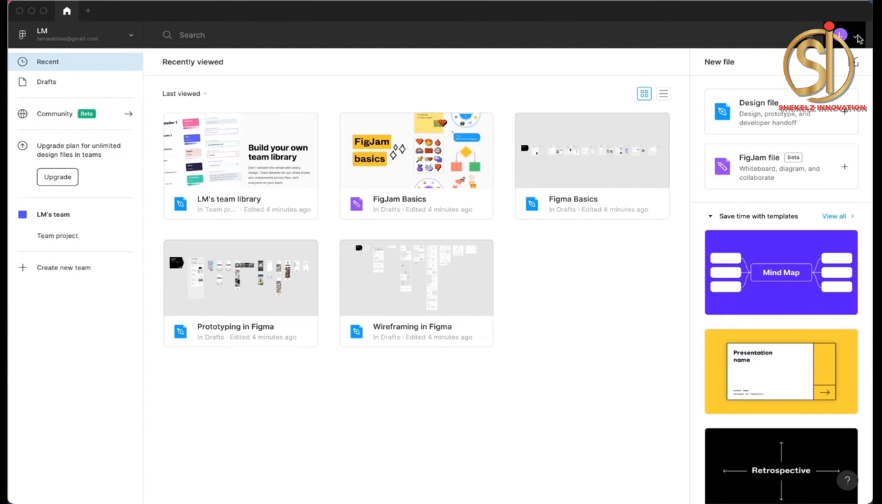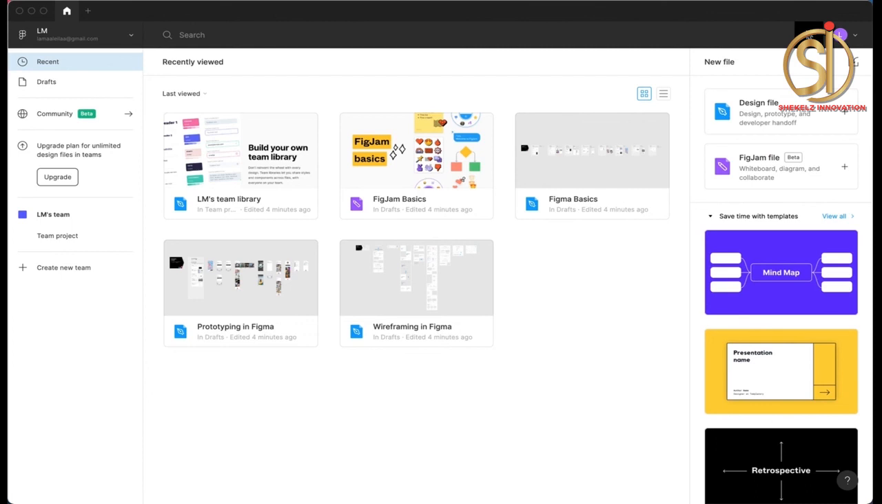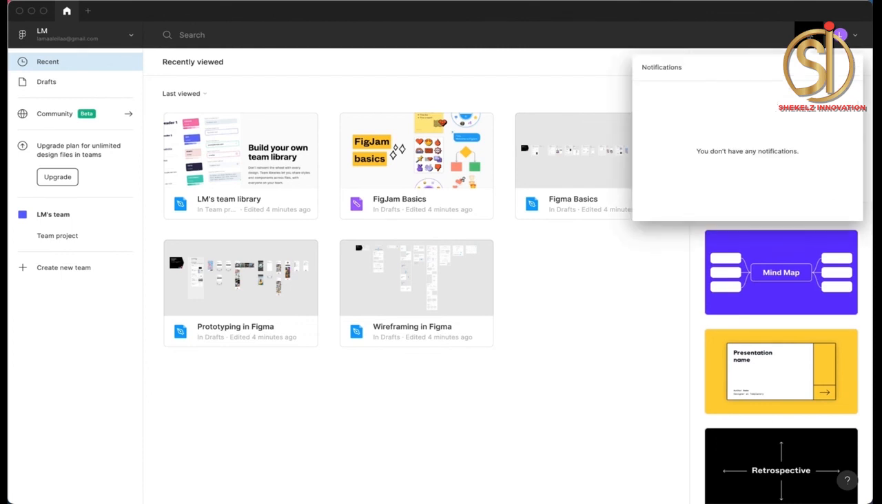And finally, you have your account options here and your notifications button. The notifications concerns more your teamwork or anything that has to do with people visiting your work.